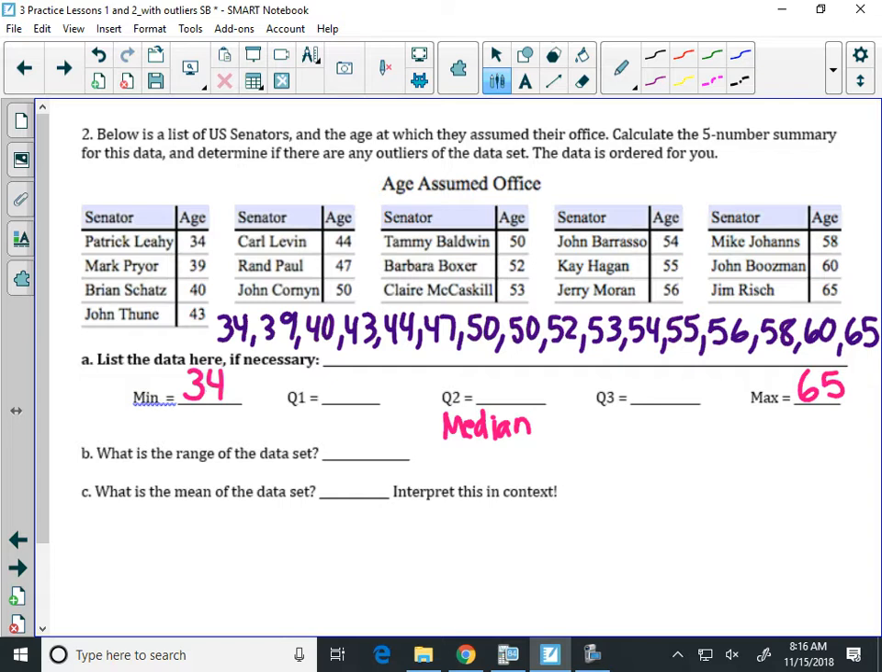We can find that by hand by counting in from the ends. So if I count in from the ends, I'm going to do this. I'm not going to cross everything off, but I'll count it here. 2, 3, 4, 5, 6, 7, and then I'm stuck here in the middle between 50 and 52. Between 50 and 52 is 51.